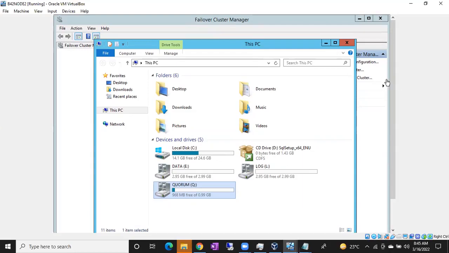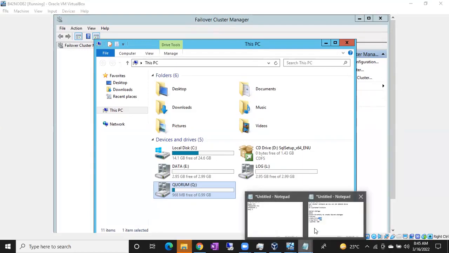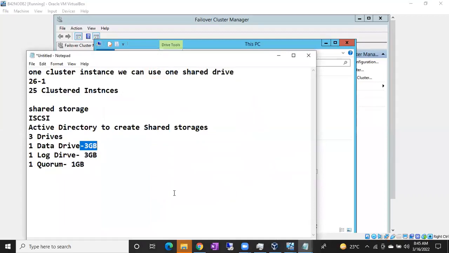Now, guys, tell me how many IP addresses I have used as of now? Five. Can you elaborate what all these five IP addresses are? Two public, two private, and one cluster IP address. This is for how many nodes, guys? Two nodes. Very good.